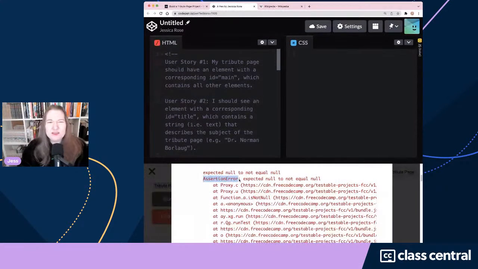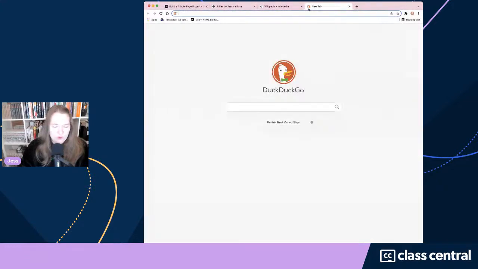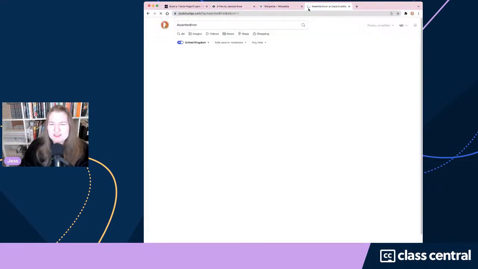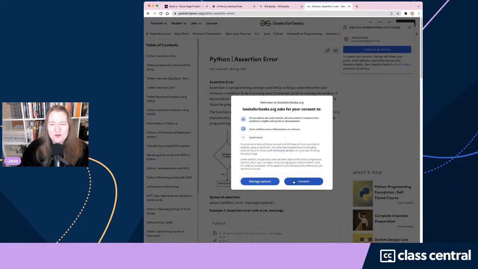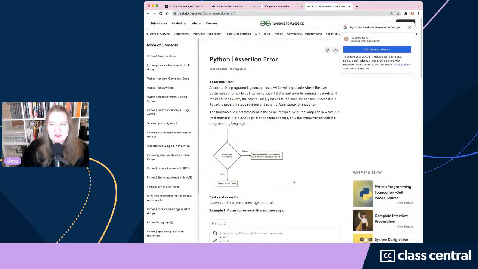Let's check that. When we see stuff that looks weird, we can look up the stuff that looks weird. What's an assertion error? Oop, I'm seeing it in Python. And you know what? We're language agnostic at this point. Geeks for Geeks wants my consent. Okay, sure. Usually I would go through and untick all the data, but we're in a hurry. And you say, but Jess, we're not writing Python. And I say, hey, it's cool. I'm not too worried about the actual code.